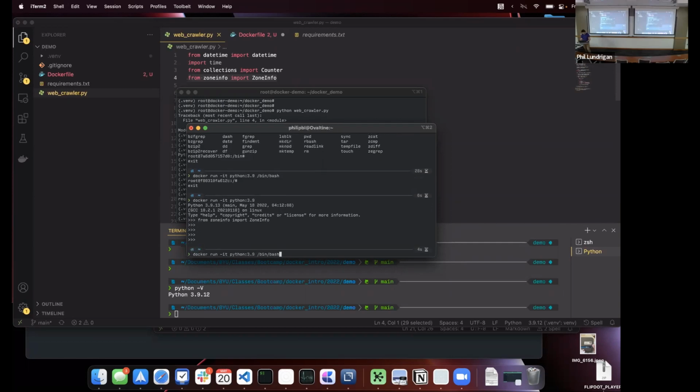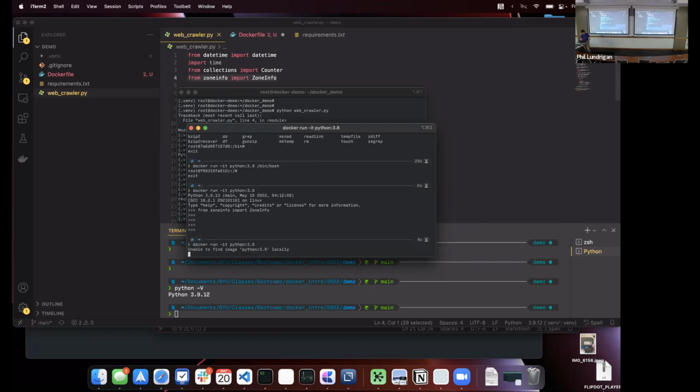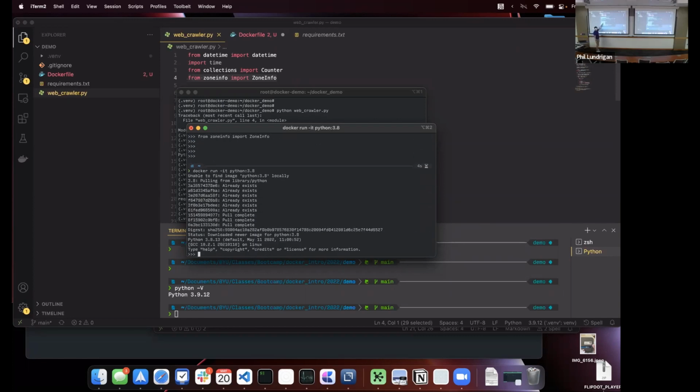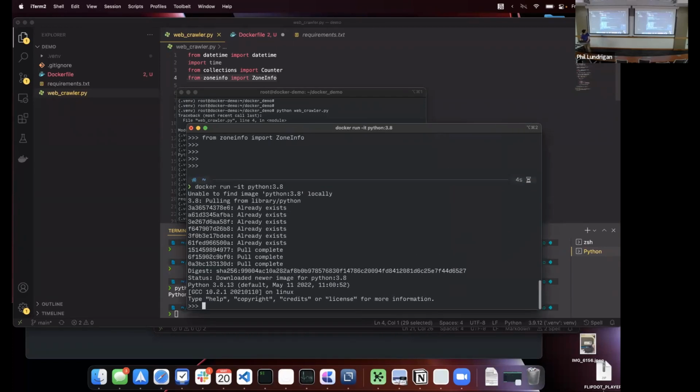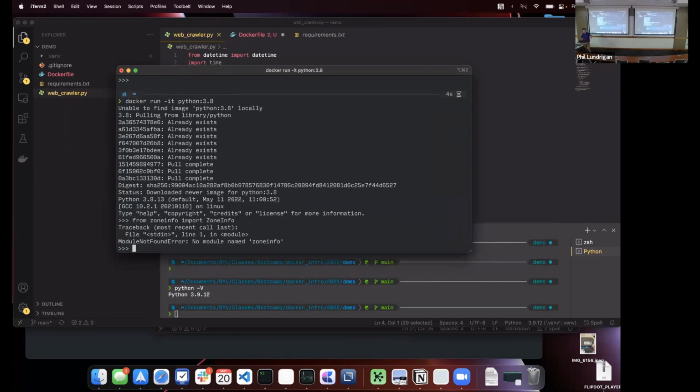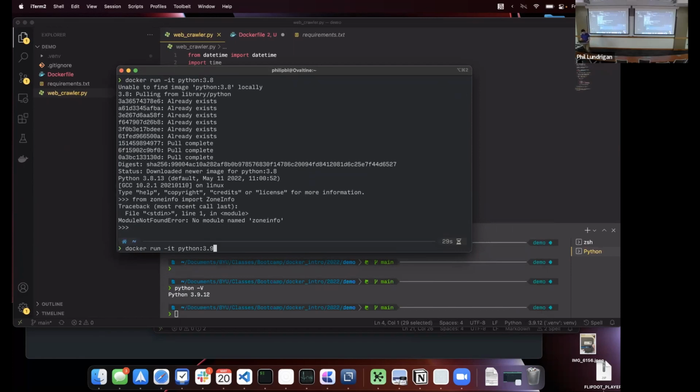So that's 3.9. Let's bring up 3.8. This is probably the Ubuntu part, the base image, but I had to pull in some new stuff that was only for Python 3.8. Now I'm in 3.8. I can make this bigger, it's kind of small. Paste this in there. Sure enough, it doesn't work. So this is a Python 3.9 feature only, not 3.8. So really easily we were able to switch between Python versions.